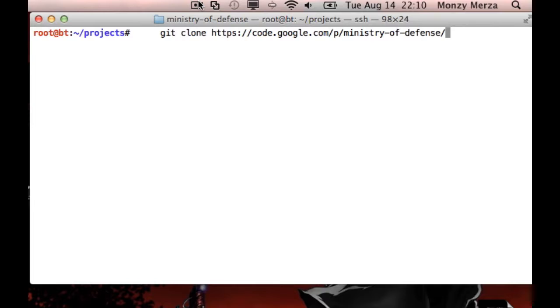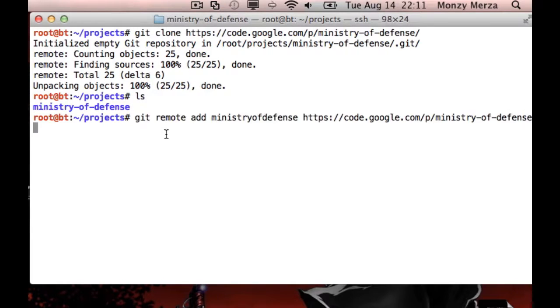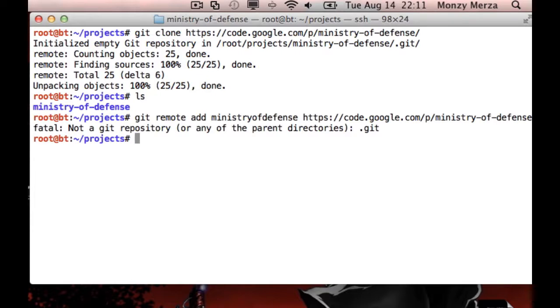So now that we're in our projects directory, we're going to clone the Ministry of Defense Google repo, and here you can see that we've cloned it, and we have a new directory inside of our projects called Ministry of Defense. So now that we have a local clone, what we want to do is add the remote site, which is the Ministry of Defense Google Code site, as a remote. And so we're going to go ahead and add that in.